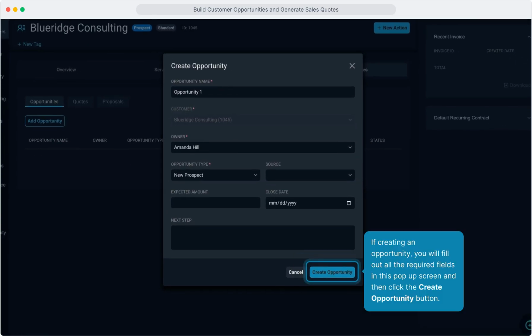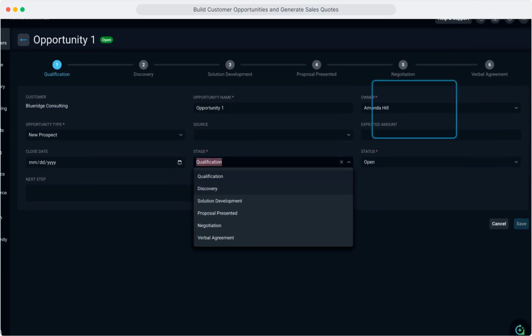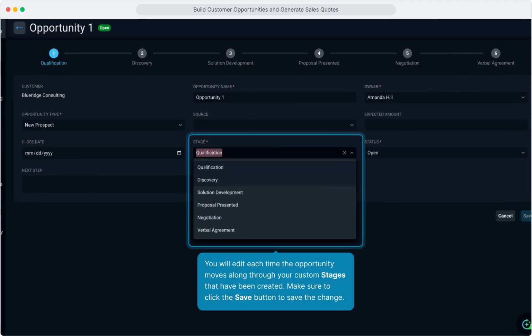If creating an opportunity, you will fill out all the required fields in this pop-up screen and then click the Create Opportunity button. As this opportunity moves through the pipeline, you'll click Edit on the opportunity to change the step that it is in. You will edit each time the opportunity moves along through your custom stages that have been created. Make sure to click the Save button to save the change.